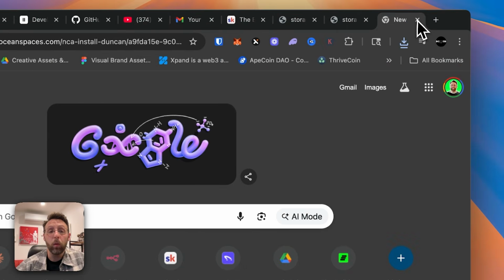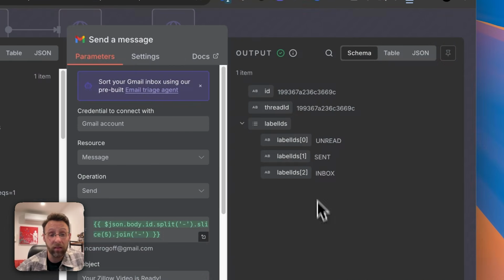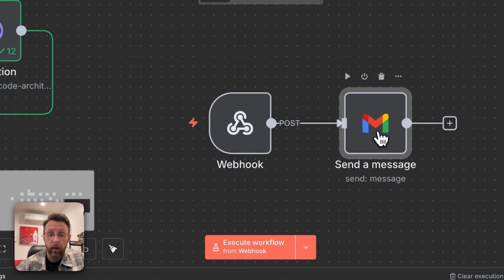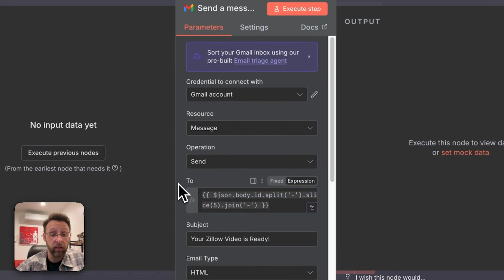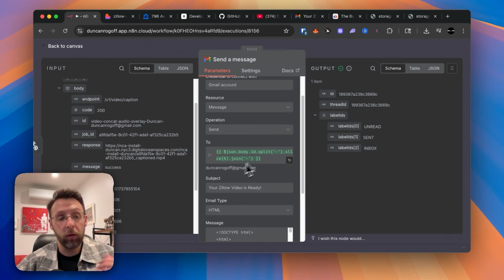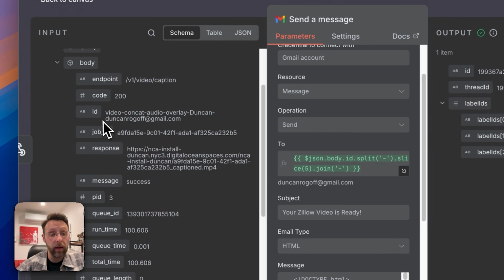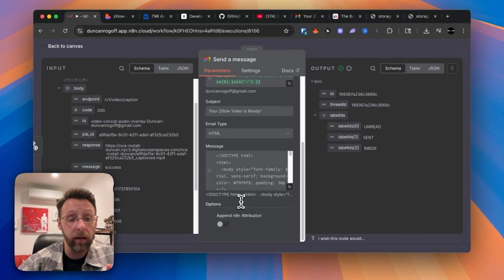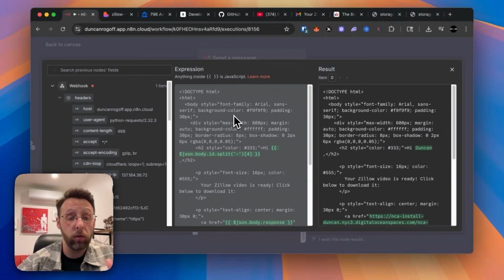So this is a pretty cool setup. And then once we have this file, all we're doing is sending a message in Gmail. Let me pipe back over to the editor here. We're just using the Gmail send a message node here. We're using the original ID that's coming from the webhook. You can see here that inside the ID of the video, we coded in the email address from the job so that we still have access to it. So we're just extracting the email address from here and then sending this HTML formatted text to the email.